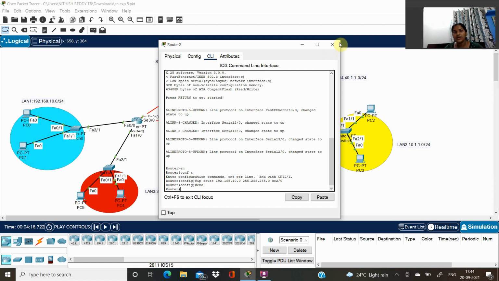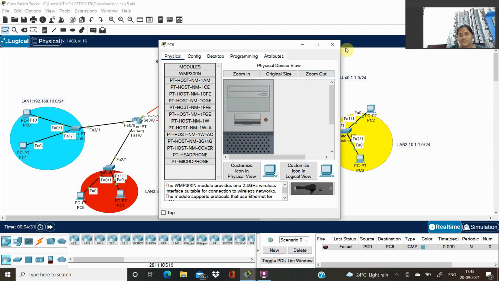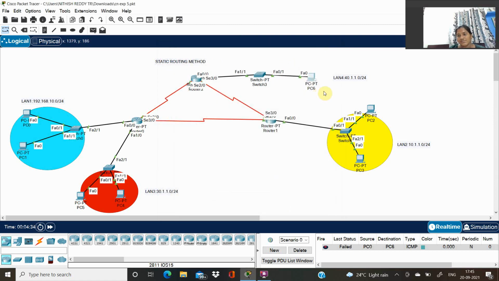Now after this we are going to ping from PC0 to PC6, and let's check. First let us check in real time mode, and then let's check in simulation. From PC0 to PC6. I don't know, it's showing failed. Let me check once.